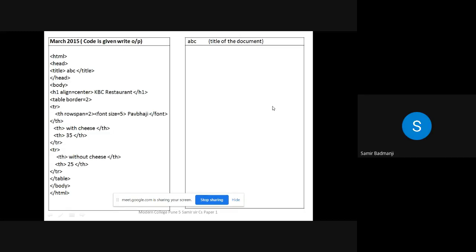Yes, sir. Now see, like I had told you before, sometimes they will give the table, sometimes they will give you the code. Just a year before that, the HTML code was given to them and you were supposed to write the output of it. Now see how the table is. The title is given here, title ABC. So where do you write the title?